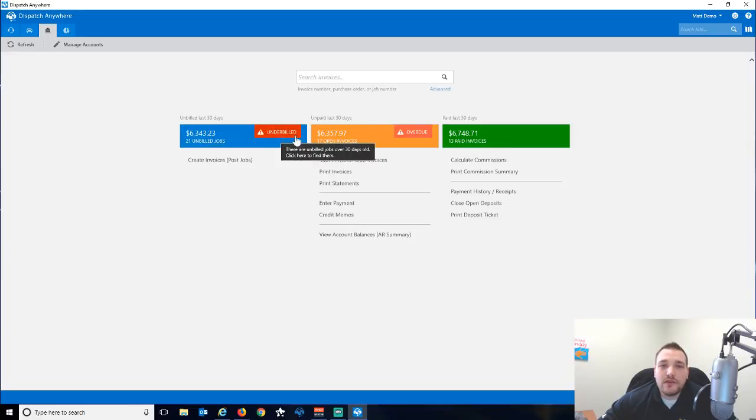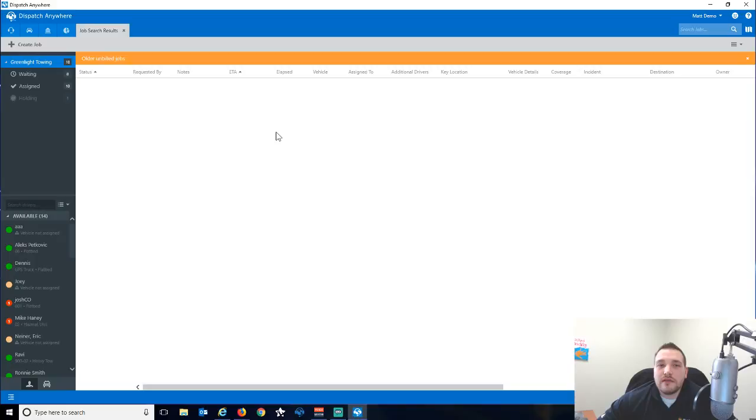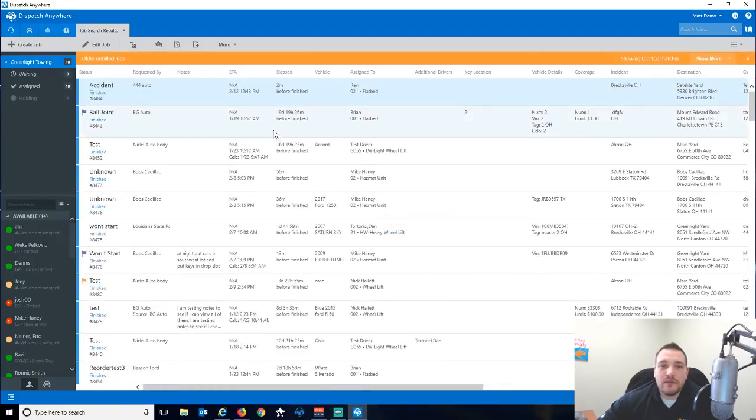Now these extra little red boxes here, underbilled and overdue. Underbilled is really something you don't want to see. That means you have a call that's older than 30 days that you haven't checked over or posted to your accounts receivables yet. So if I go ahead and click on that, this will load and show me all the calls that I have that haven't been checked over.